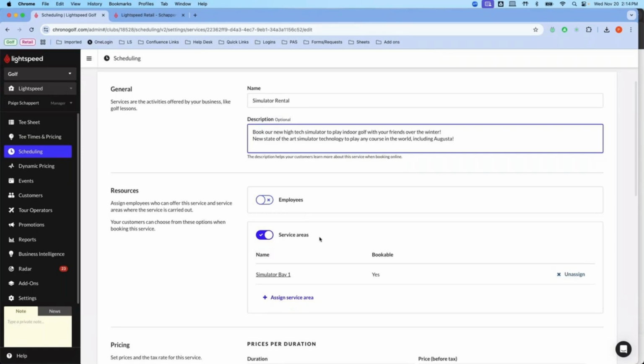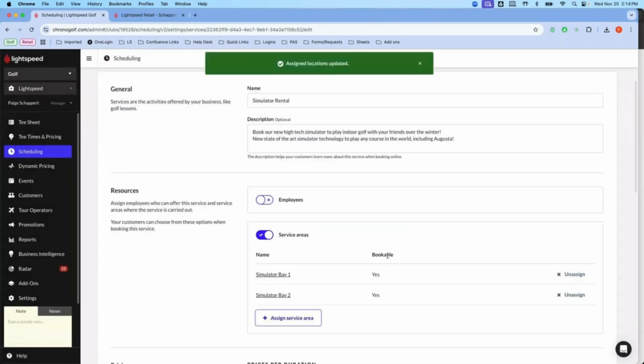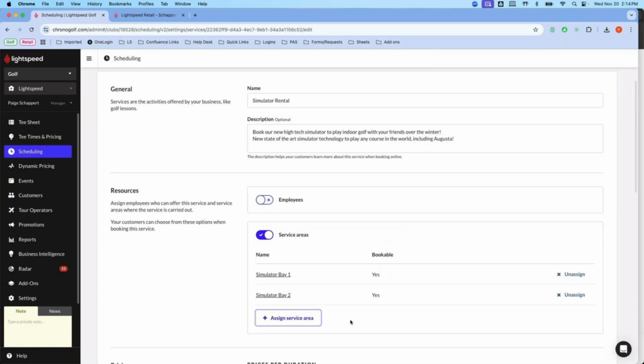So when a customer makes a simulator rental, they do need to actually reserve simulator bay 1 so that nobody else can book that. Or we can add another one, which is the simulator bay 2 we created. So we're adding both locations here. And so now I'm giving customers two options. They won't necessarily have to select it, but it just allows there to be two reservations at 10, one in simulator bay 1 and one in simulator bay 2. So there's two different spots now that when a customer is making a simulator rental, they have more selection in terms of what they can book.